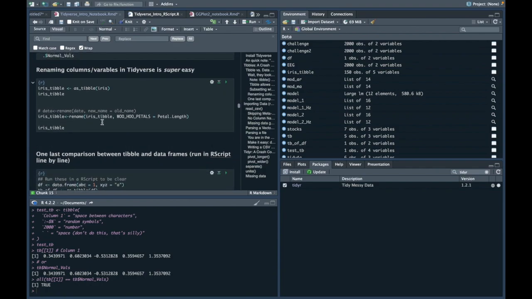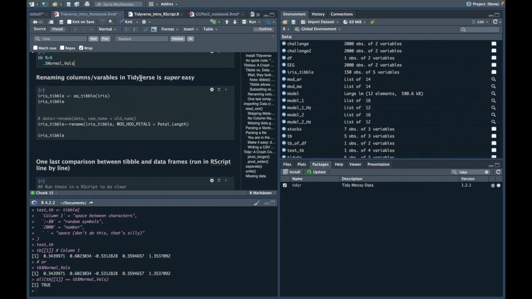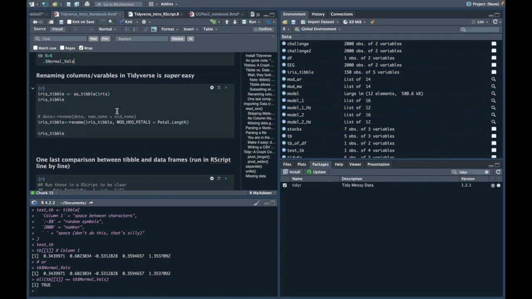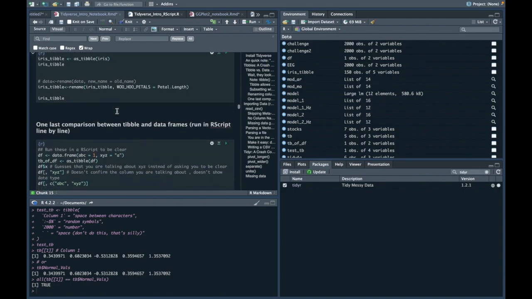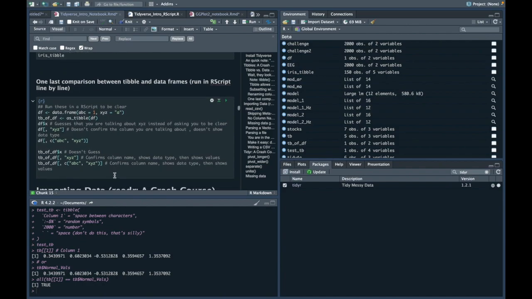But I do want to introduce you to two more things. So one, how do we rename columns and variables in the Tidyverse through this tibble? And then in a second, I want to do an explicit comparison between tibbles and DataFrames, just so we have a really good idea of them.